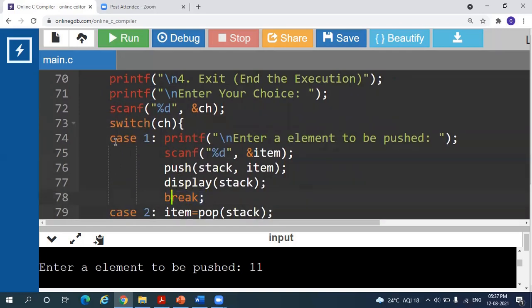Then case 1, print enter the element to be pushed, and scanf %d address of item. So I gave 11, 12, right? So those are the items, one item at a time. And then we are calling push function with stack and item. These are the parameters we are passing. So stack is actually the array, and item is the element that you want to add. Then once you add the element to the stack, we'll use display function to display the stack.